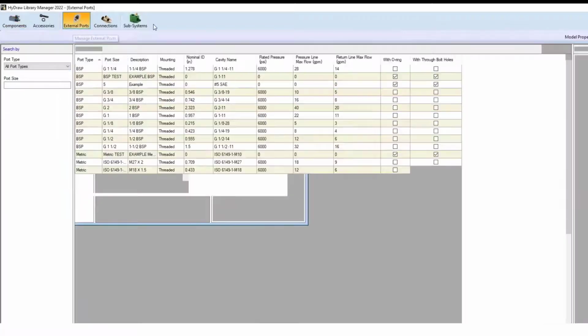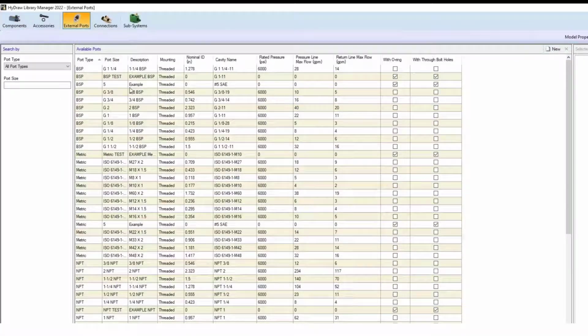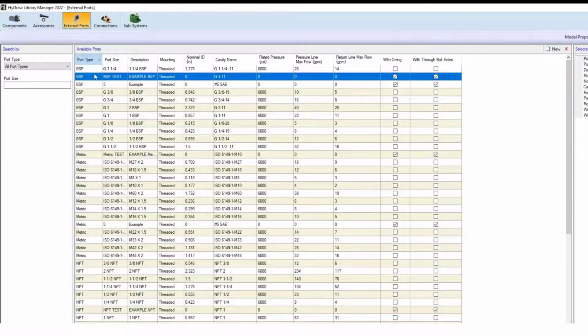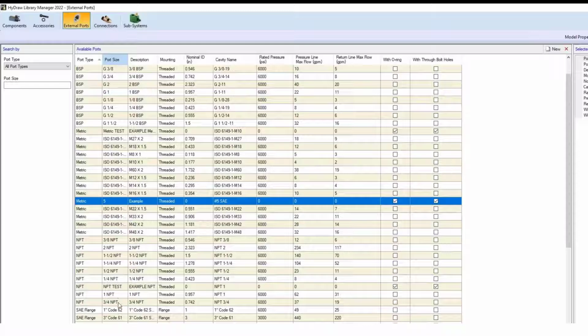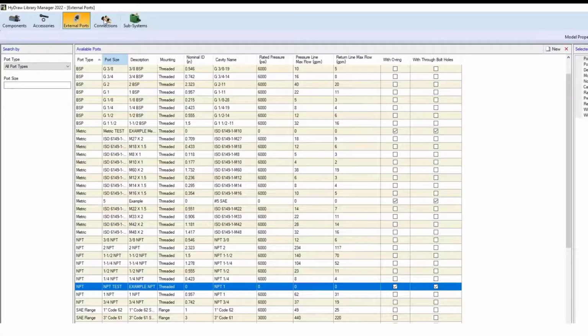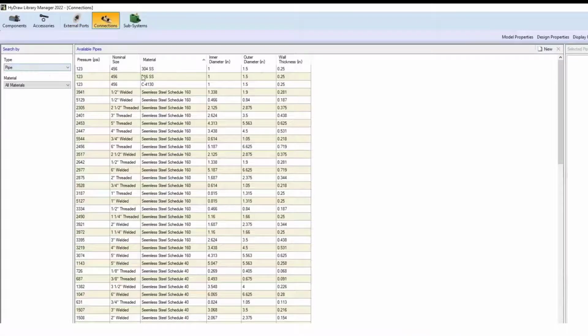If I come back over here to my external ports, I should now be able to find the test line that I created for the ports, and a couple other ones that brought over. And then same for connections, all the little test ones that I've created.